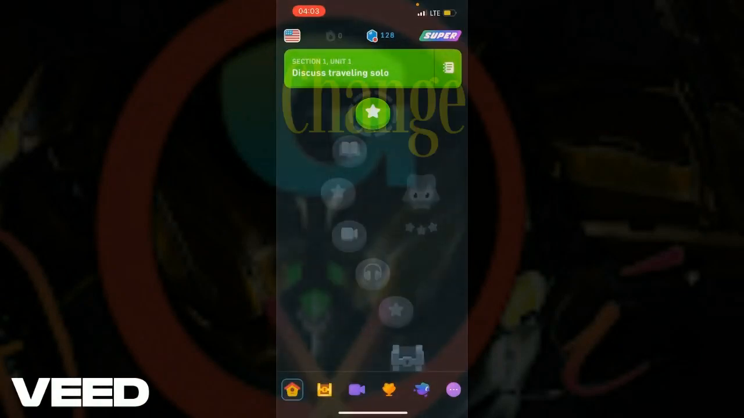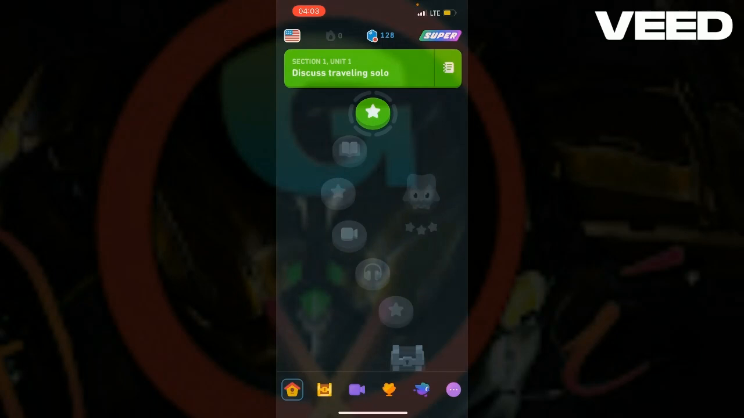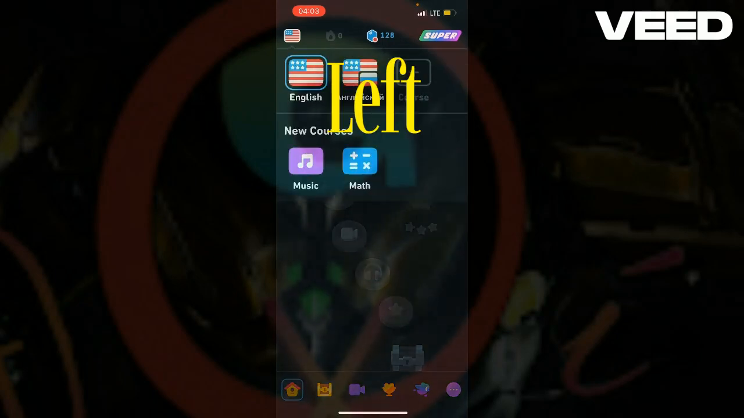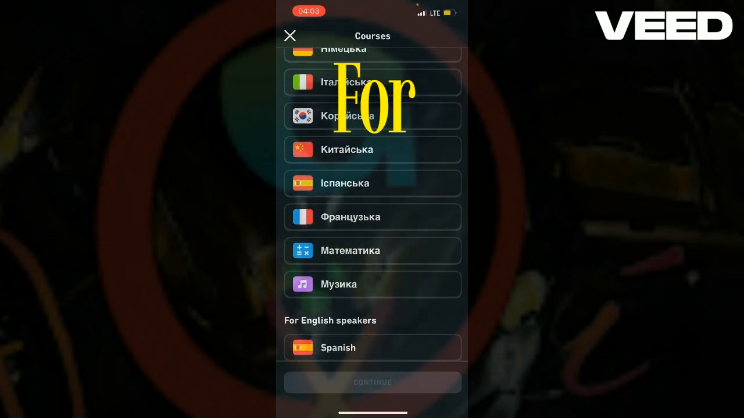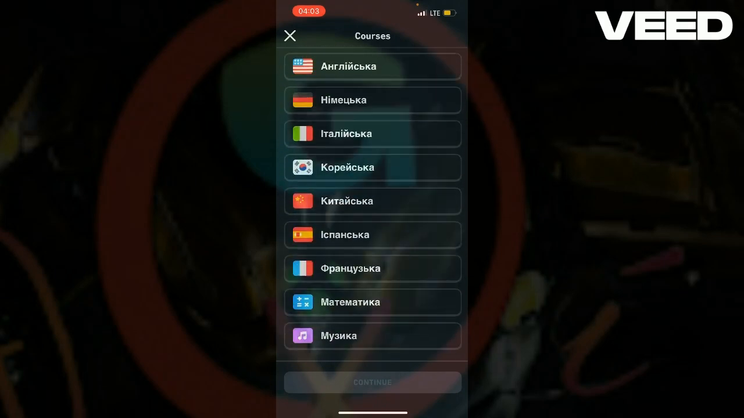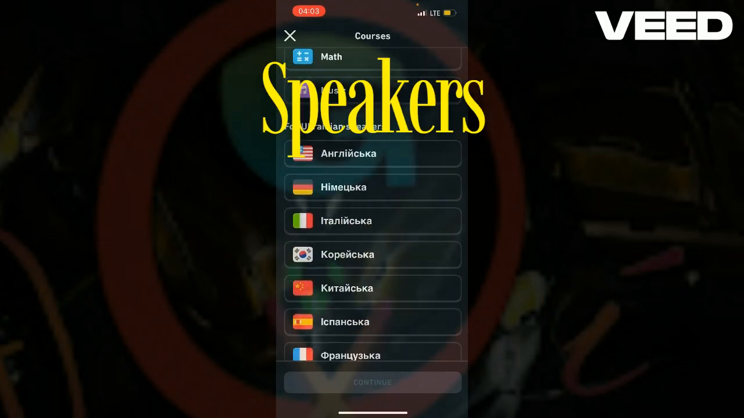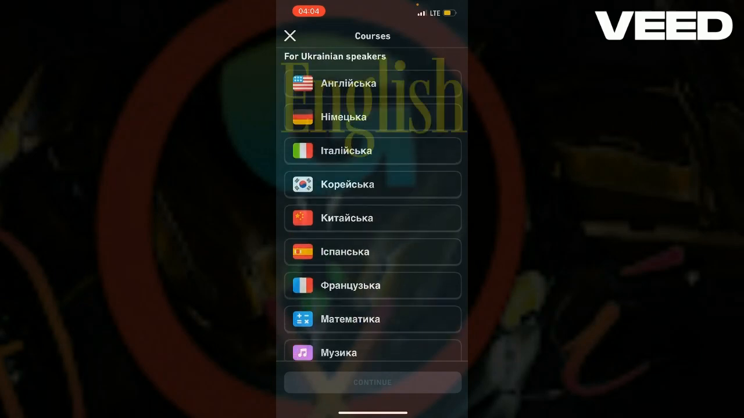Today I'll show you how to change Duolingo's interface language. First, click the flag in the top left corner, then click Add a Course, like this. Here, look for a course in your language. For example, Ukrainian speakers will see Ukrainian, English speakers will see English.